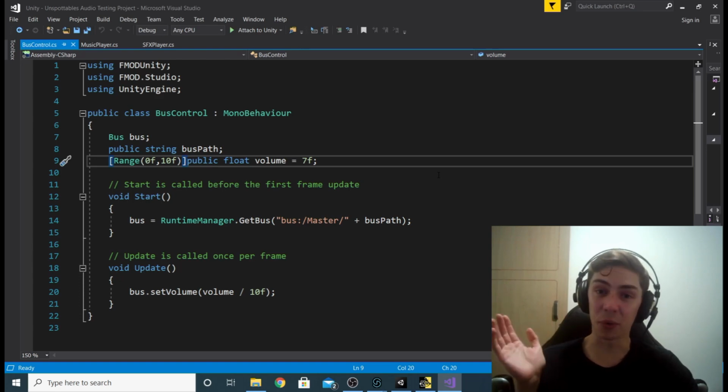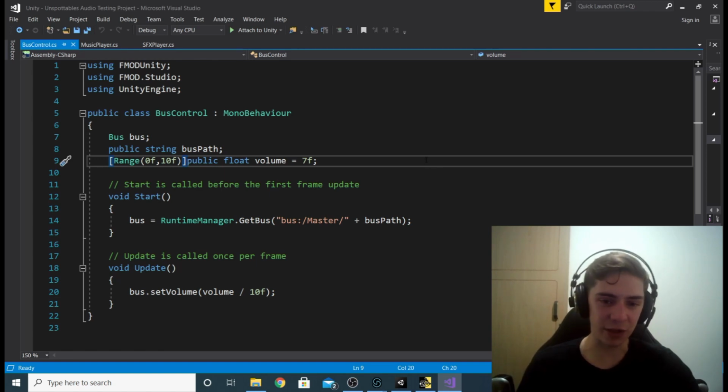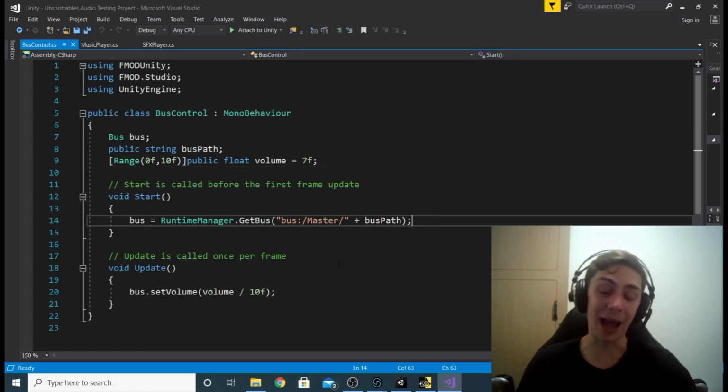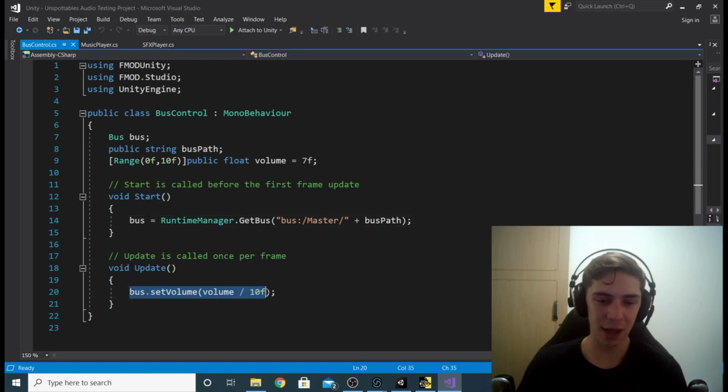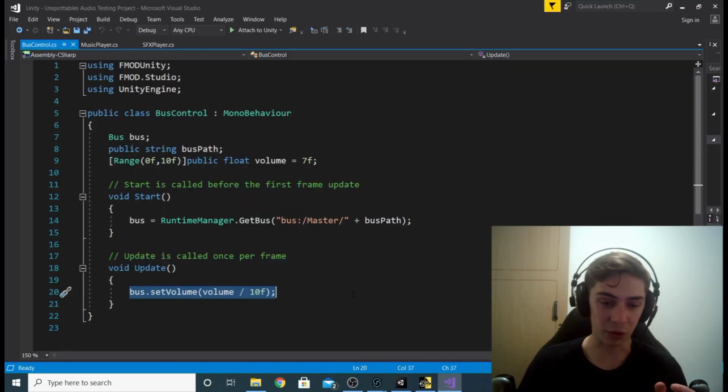Now, it's pretty simple, but like I said, I don't want to dive into the specifics of what each line means and how this does that. The thing I want to focus on just for the bus control script is this bit here. As you can see, this line is what basically sets the volume of the faders in FMOD, the sound effects and the music buses, right? Go back to the script.